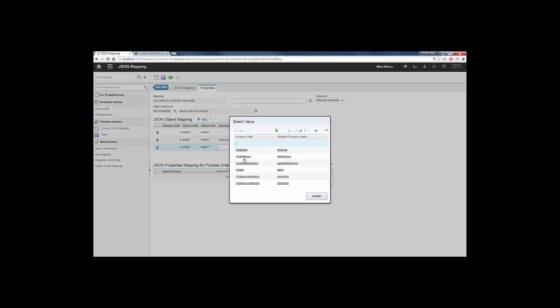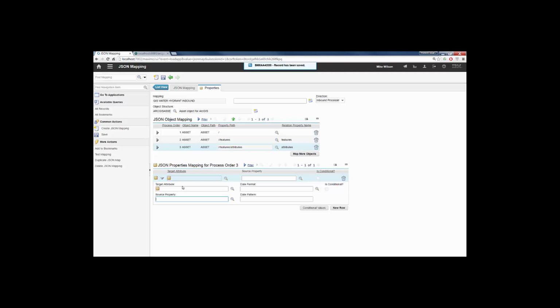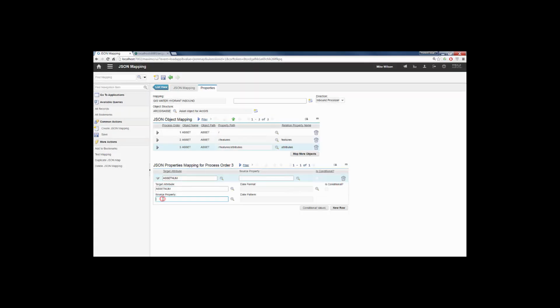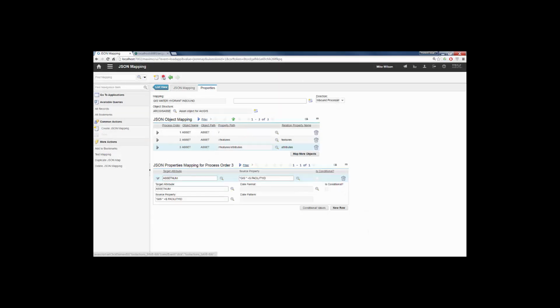I need to bring until the feature attributes level inside the JSON object mapping, and when I have that I'll be able to define the target and the source attributes. For the first one I am defining that the asset number is the concatenation of the word JS and the value of the facility ID attribute that's coming from JS.